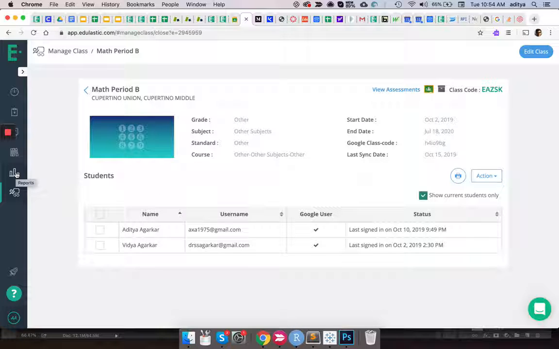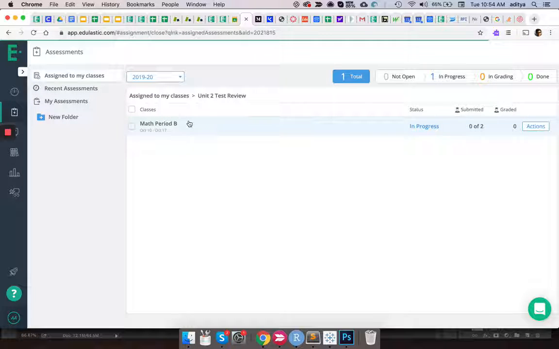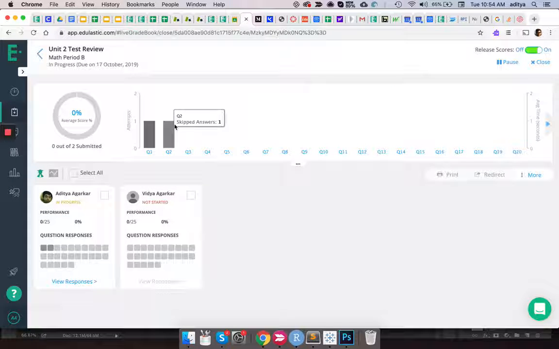Edulastic is used by teachers in the classroom. Teachers can use our application to monitor students' progress in real time. So let's say this is an assignment in progress, and students are taking the test. Teachers can actually see in real time, like all these things will turn red, green based on how students are answering it. And depending upon that, teachers can actually walk to students' desk and help them out. Profile photos is obviously important for them to identify who they are and what they need help with.